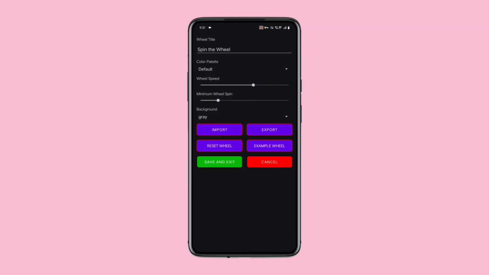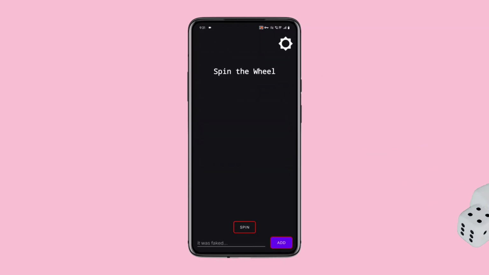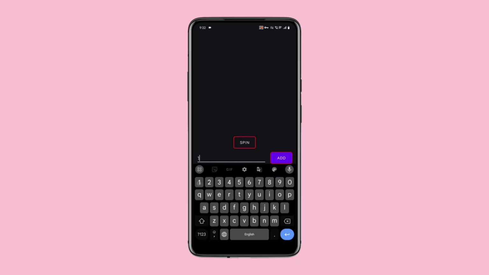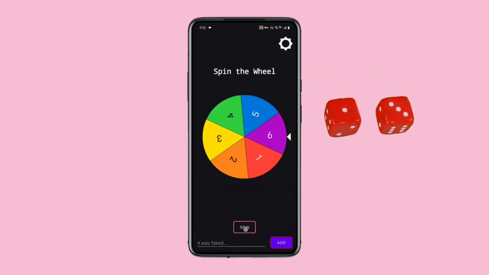Another use case for this app is when you're playing Ludo with your friends and you lose your dice. But no worries, you have the spin wheel, which you can also use as a dice. Give it a try and see how it can add a fun twist to your game.